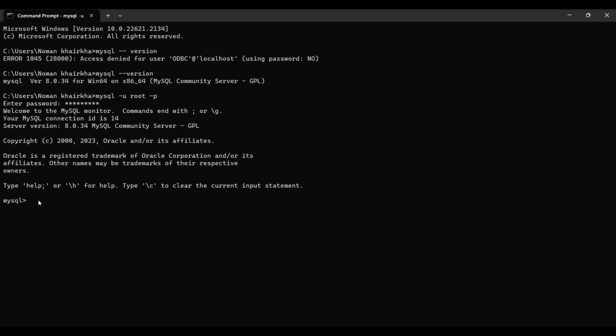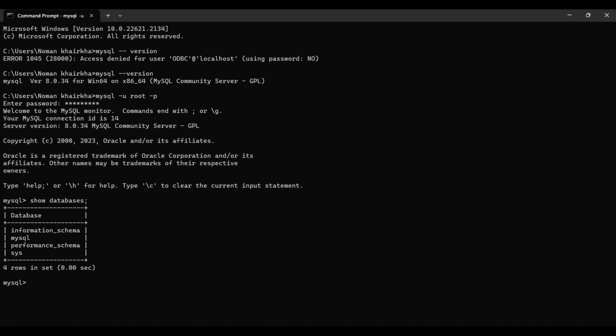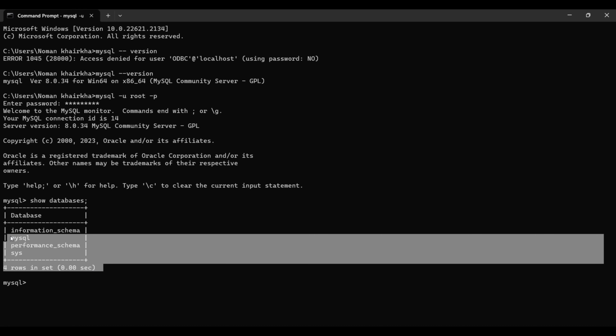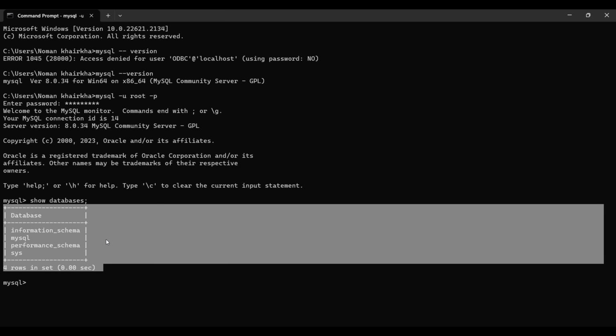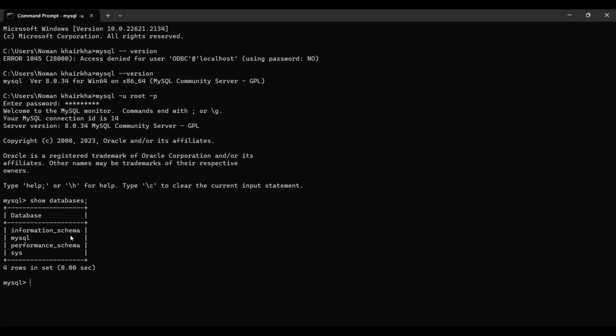For the next step, I just want to see how many databases I have. You need to type show databases, give a semicolon and enter. The databases which I have here, there are four in total. The first one is information_schema, mysql, performance_schema, and sys. So these are the databases which are available.